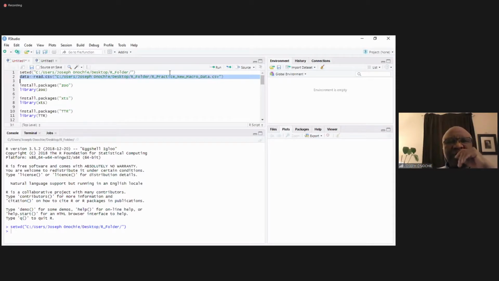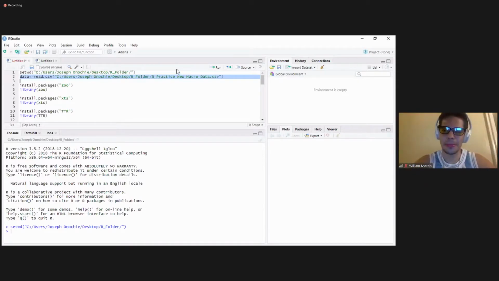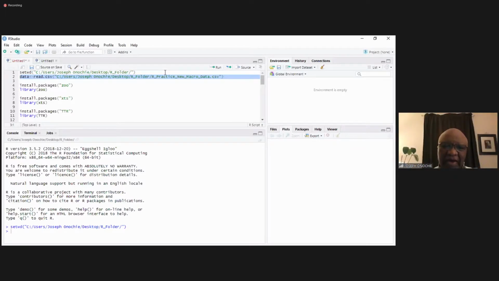All right, so I'm going to run the second line now. What have I done? I have told this program where I have all my data and everything. So I'm now telling it to go bring my data into R. Okay, it worked.